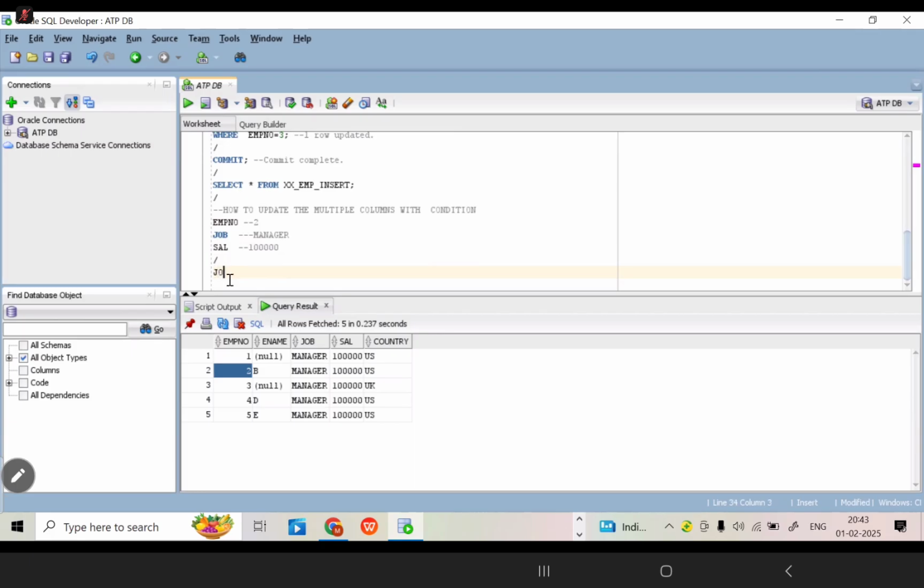Job, I am changing it to manager. Job, change it to manager. Okay. Manager to consultant, like that I am going to write it. What is the size? I don't know exactly. This is a big name. Clerk only. Senior manager, like that I'm going to write it. Okay, senior manager I'm going to write it here.